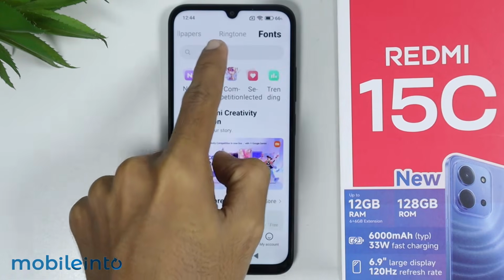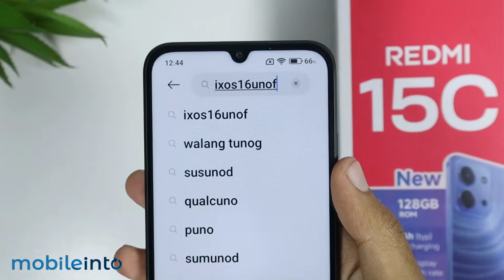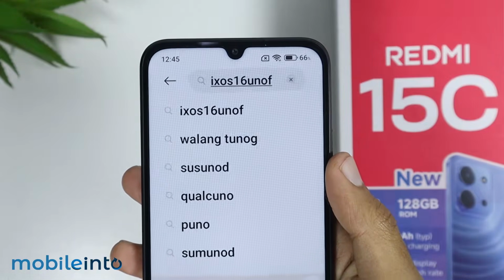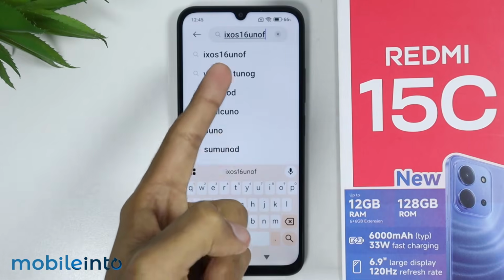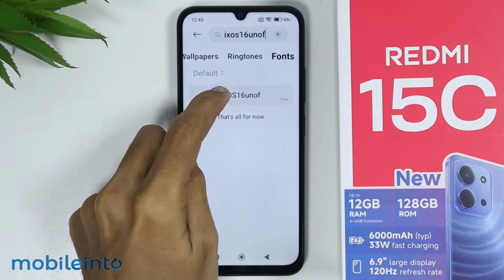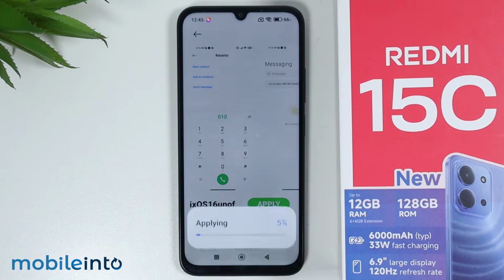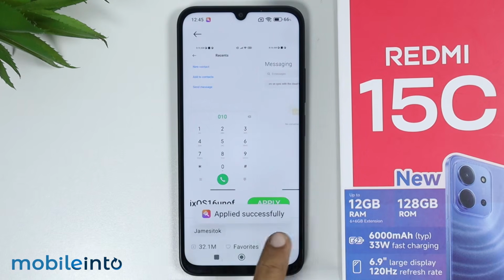In the font section, just tap on the search bar and search this. Make sure to type exactly what I'm typing so you can find the font. After you type this text, tap on search. As you can see, this is the font. Just tap on it. Then tap on free to install it. Tap on apply. Now as you can see, we have successfully applied this font on our smartphone.